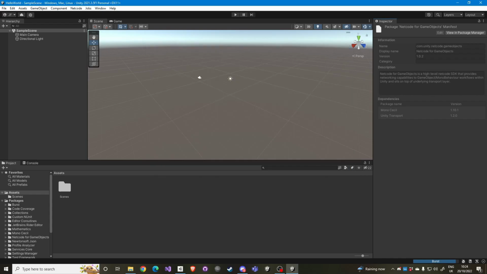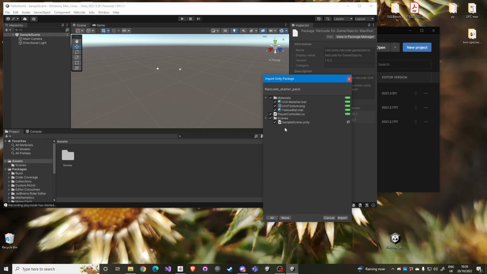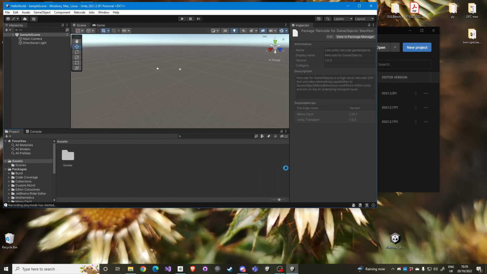We will not start this project from scratch. Instead, let's download and use the Netcode Starter Unity package, which I have already downloaded and stored on the desktop. So let's install it now and import all the assets. You will find the link to this package below the video.